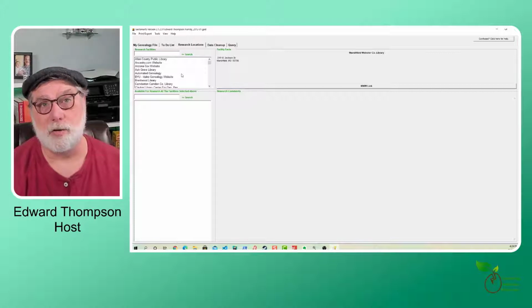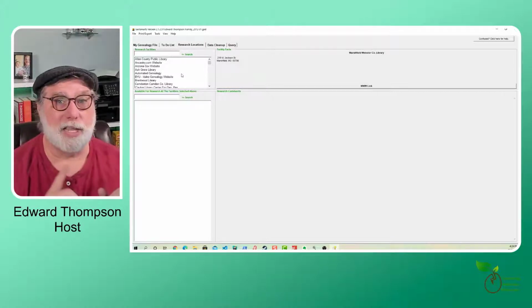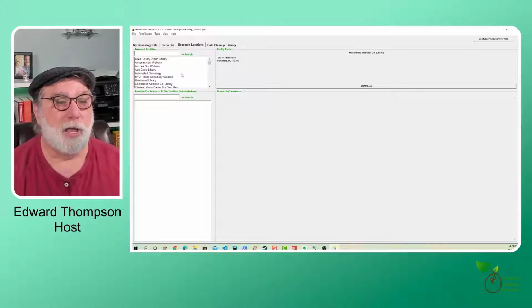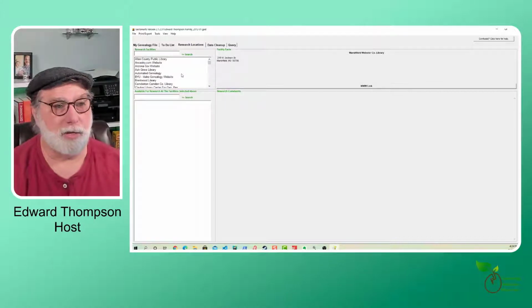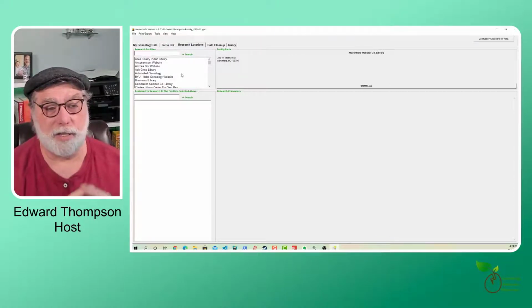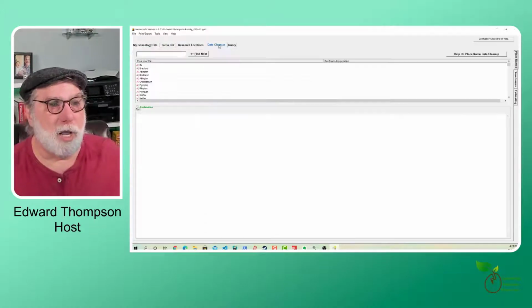GenSmarts is a PC only program. So it's not available on the Mac. Now I will say this, I have used GenSmarts on the Mac using programs like Parallels that would allow me to use PC-based programs on a Mac computer, and I had no problems at all, but it is natively a PC program. Let's look at other tabs.